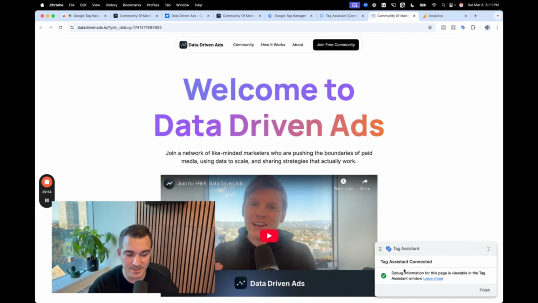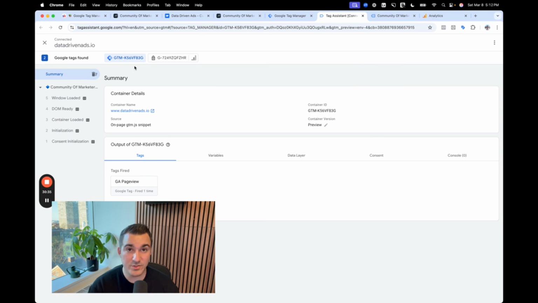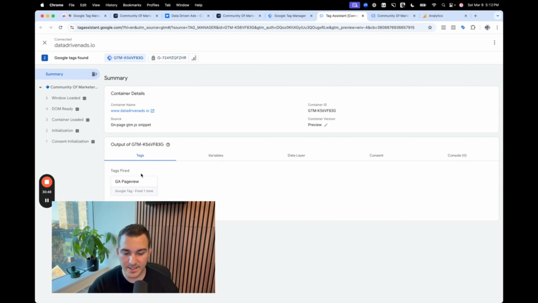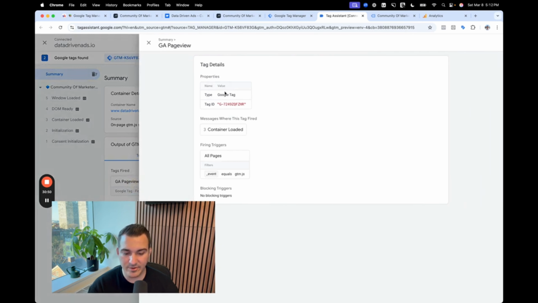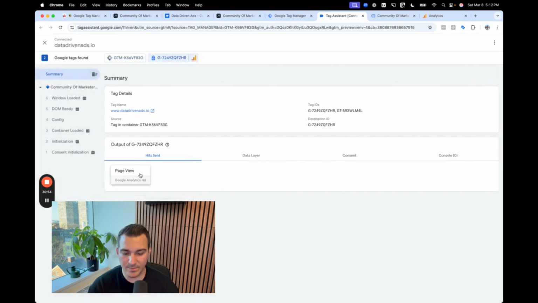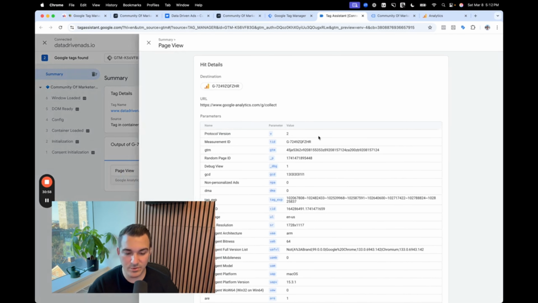There we go. And we can see Tag Assistant is connected. All right, so now we can look at the data from the test and we can see that the tag did fire. This is Google Tag Manager. This is Google Analytics. So we can see that Tag Manager did fire the page view. And then when we click Analytics, we can see that the page view was under hit sent, meaning it worked. So a page view was automatically now sent to GA4.